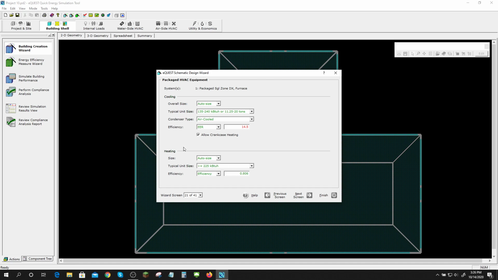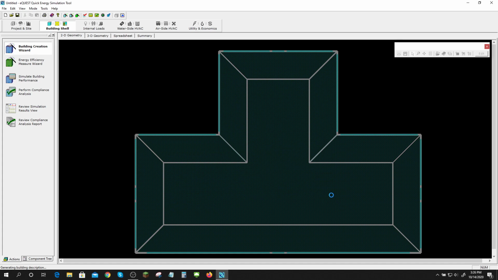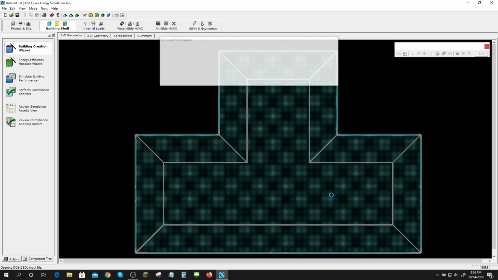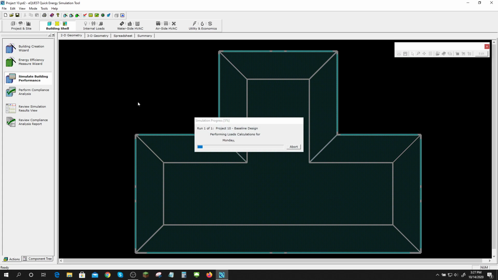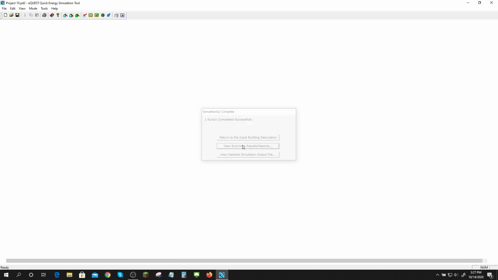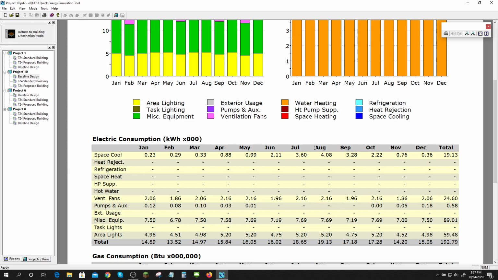And I saw my heating didn't really make much of a difference, but I'll bump that up a little bit too. I'll put in a little bit better heating unit. But that wasn't giving me a big part of the problem. So let's see if by doing that, I can make a significant difference in the energy and get this thing to comply. So now I'll go ahead and do another quick performance. And you don't have to do this. I just want you to see how it works.